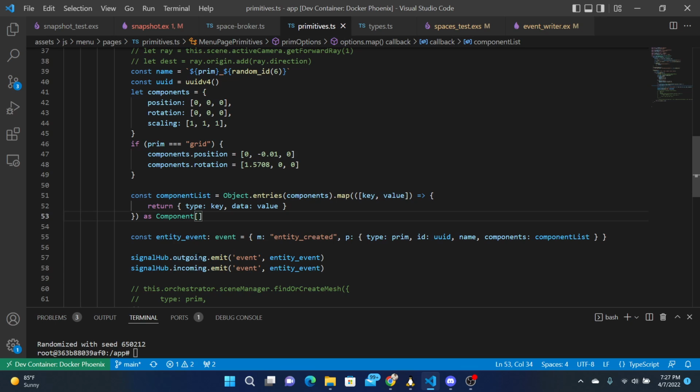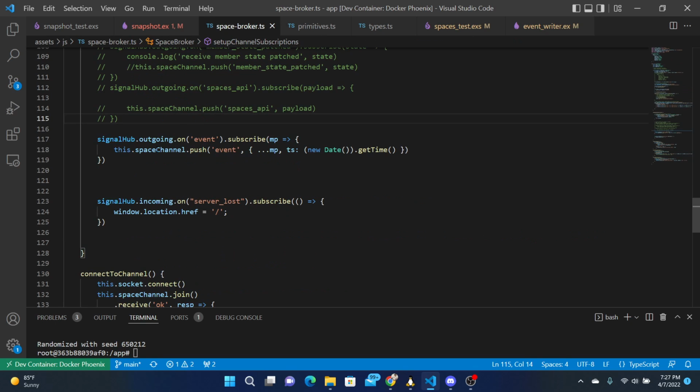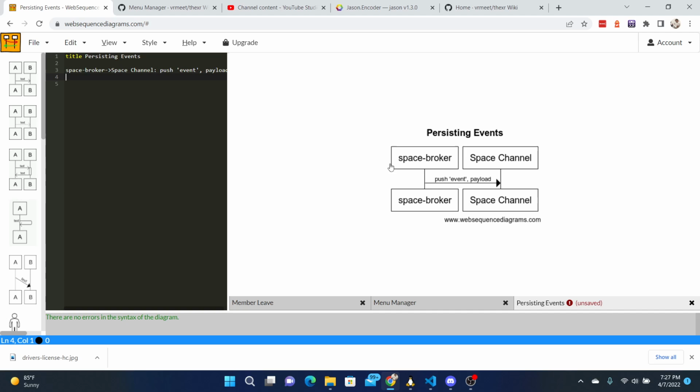But Space Broker is listening on outgoing. So it's listening on the outgoing. So on event, push it to space channel. And this is when it leaves the front end to go to the back end. So this is when we go from here to here. Following me?